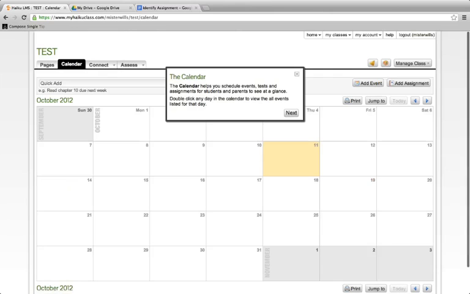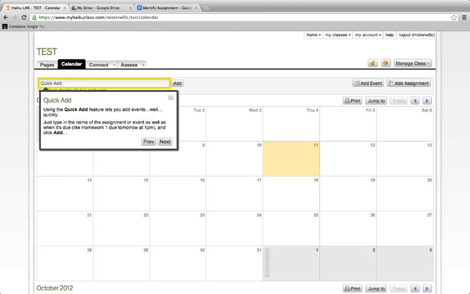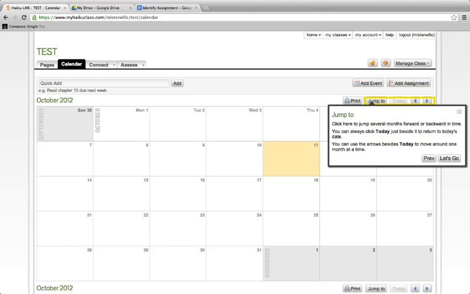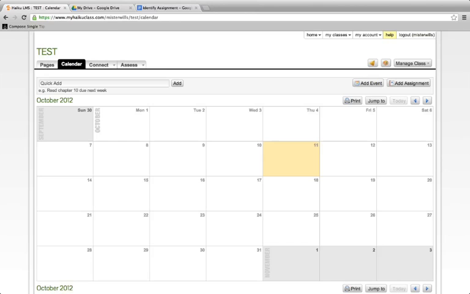So next thing I'm going to show is the macro version of the calendar, which the students can see. You can do quick add for events, so if you want to just throw something in there real quick, date and time, title. If you want to be more in depth about it, you go to add events and assignments. You'll pull an assignment from your assignment pool. This will jump forward in time. And that's basically it. If you've used a calendar before, you're pretty familiar with this whole section.